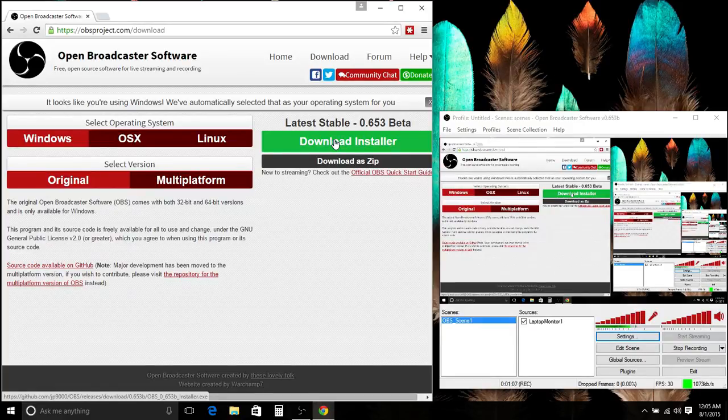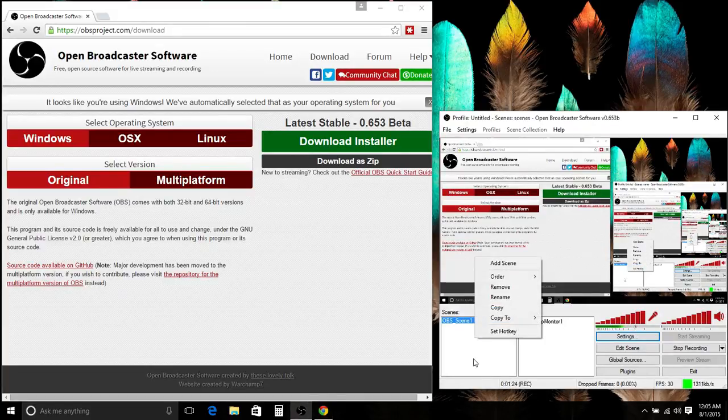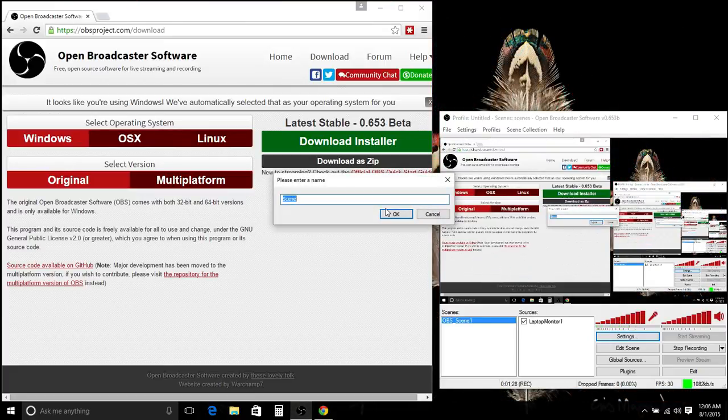So once it's up and running, you'll see this screen off to the right here. You'll notice that I have a duplicate of my screen. That's usually blank, and until you start recording, it'll be blank. But down here, what you're going to want to do first is right click on this pane right here and choose Add Scene. And you can name it OBS or something like that, just whatever.